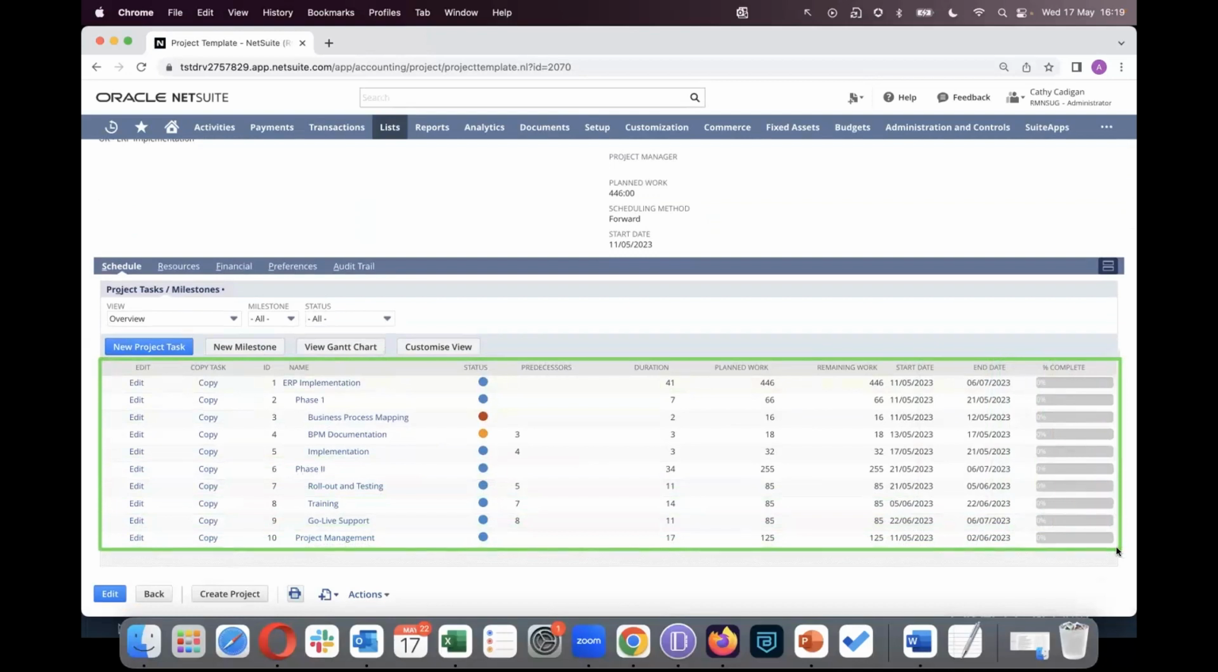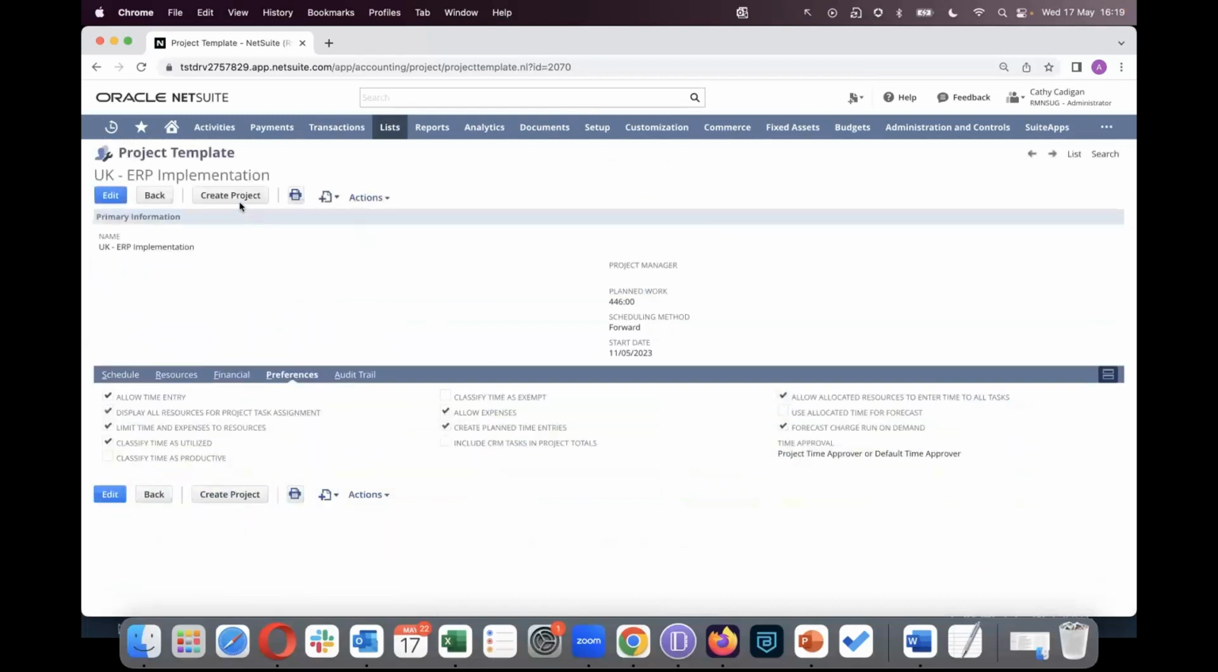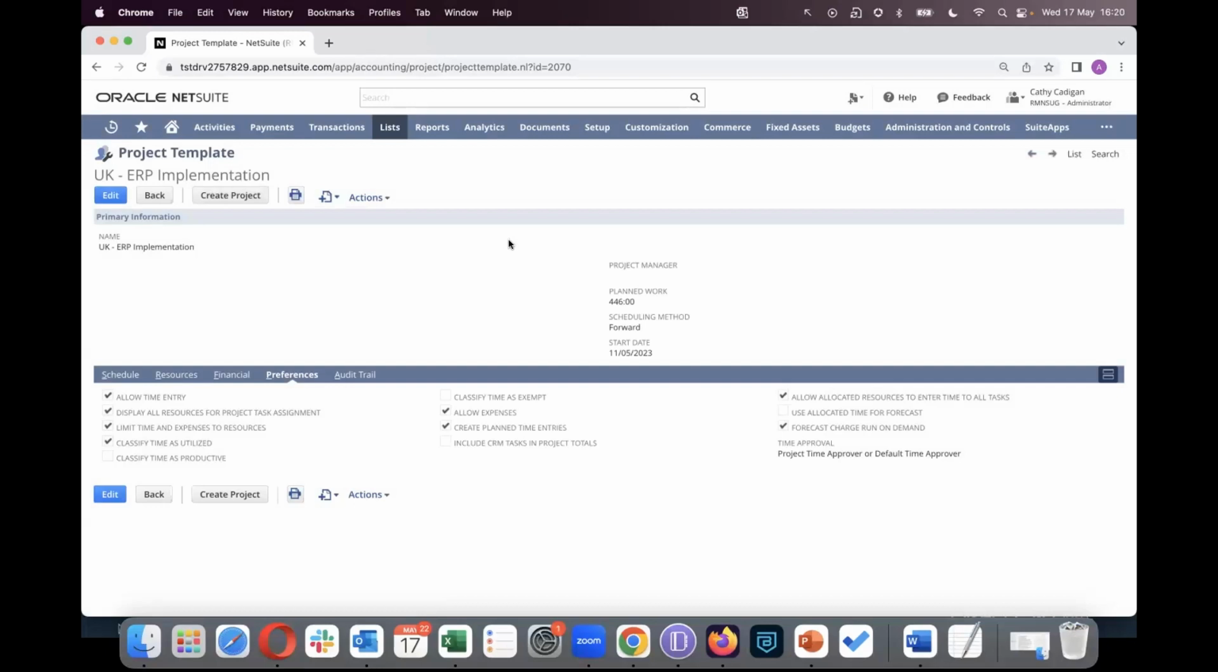So having all of this information along with the preferences, you can simply click on the create project button from here, specify a project name and then a customer, and that will then go away and create a project with all the information that you have entered in a project template. As I said, this can save you a lot of time when creating new projects. The other method is you can create projects from scratch by using the quick links.